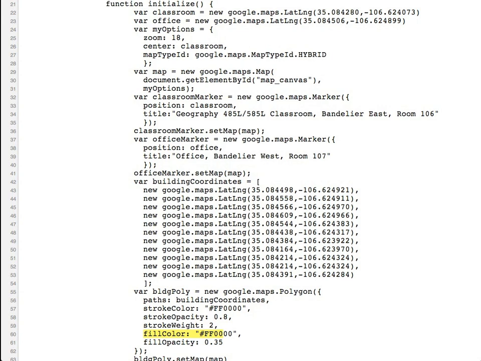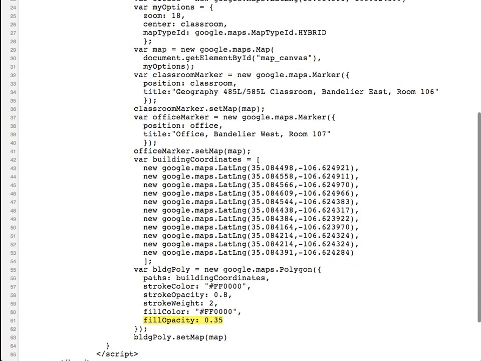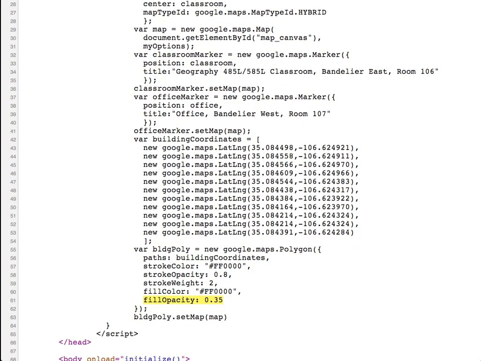And here, since this is a polygon, we have additional parameters that we can define in terms of the fill color, which is this same shade of red, but it actually looks different because we have also set the fill opacity to 0.35, which makes that fill color much more transparent. And as a result, it looks different from the same color that's being used for the surrounding line.